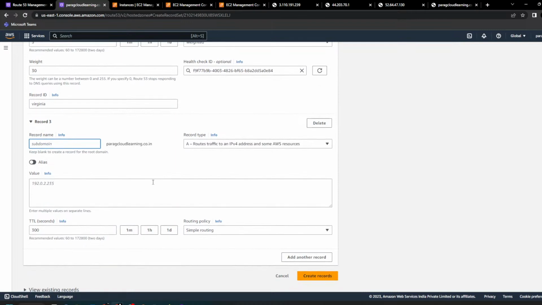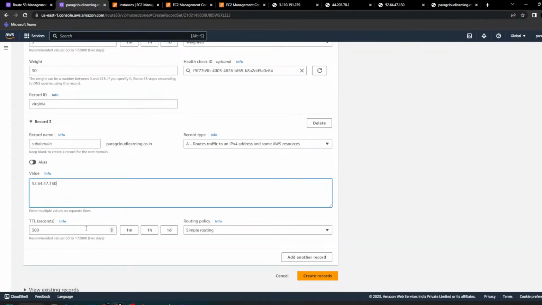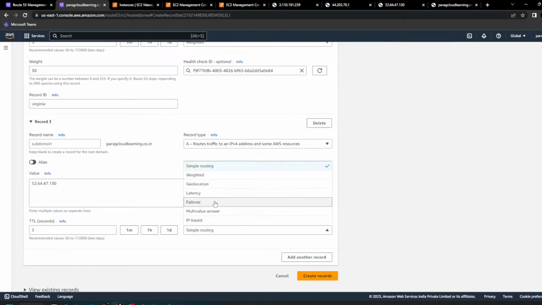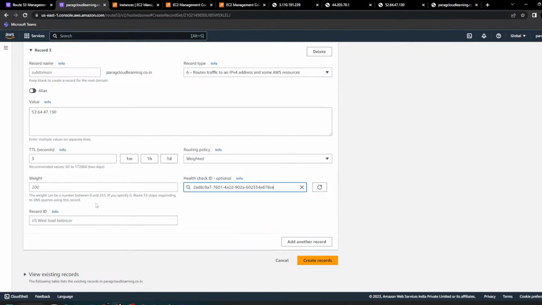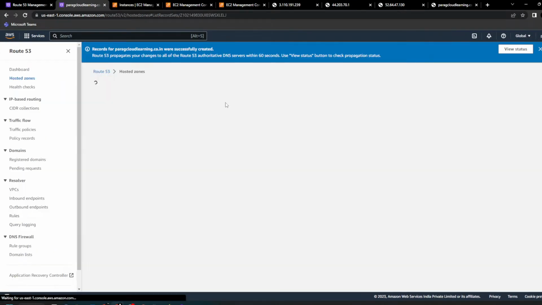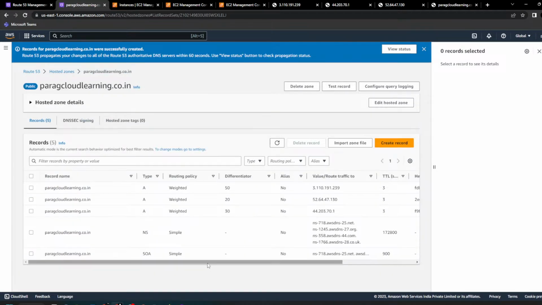Similarly, you can add more. Sydney, TTL 30 seconds. Simple routing, you can change it to weighted routing. Health checkup Sydney, and 20% I want to send to Sydney, and give a name Sydney, and create the record. So we have added three endpoints, three records to our domain.